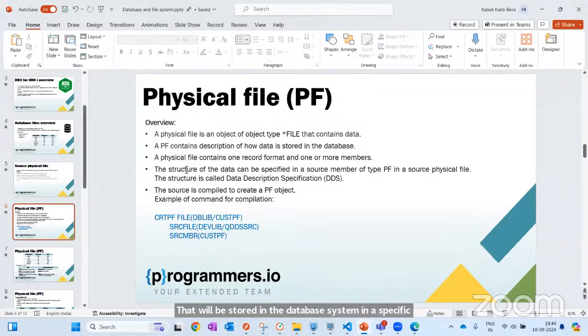It will contain one record format and one or more members. We'll explain this later with an example: what is a record format and what is a member. The structure of the data can be specified in a source member in a source physical file. This structure is called data description specifications, DDS. So to create a database file, we need a DDS.